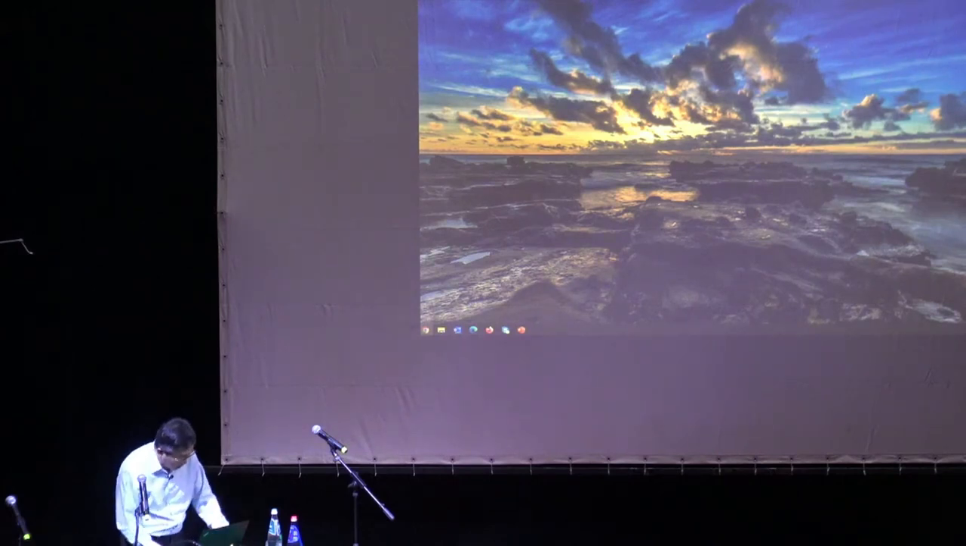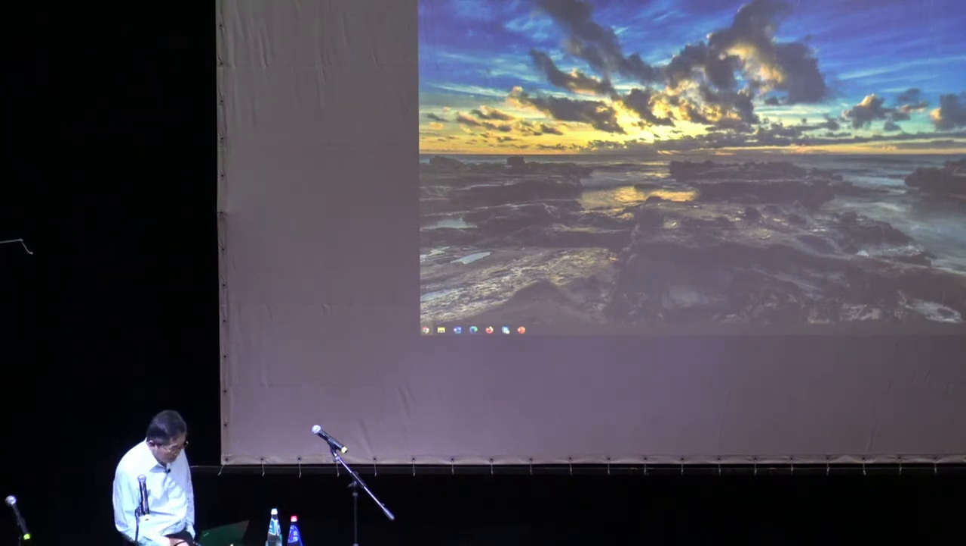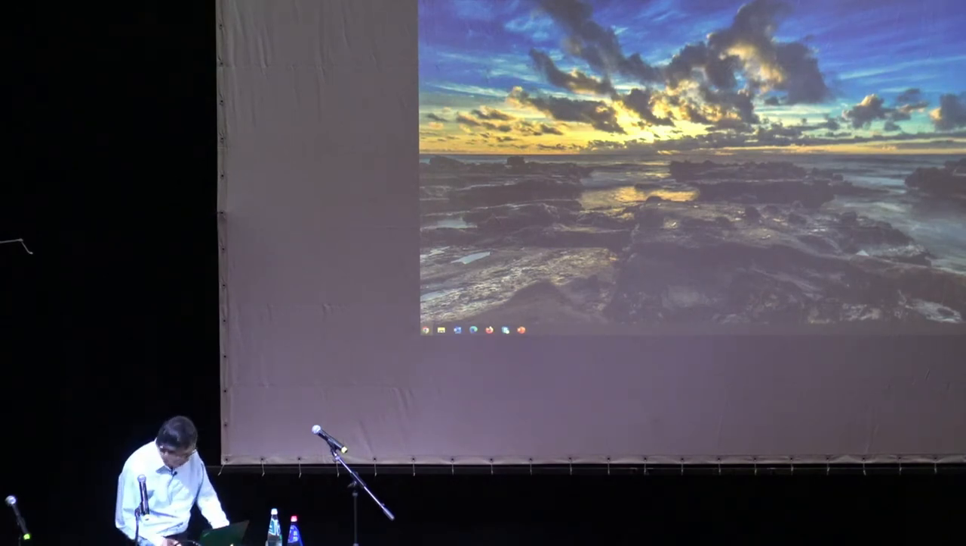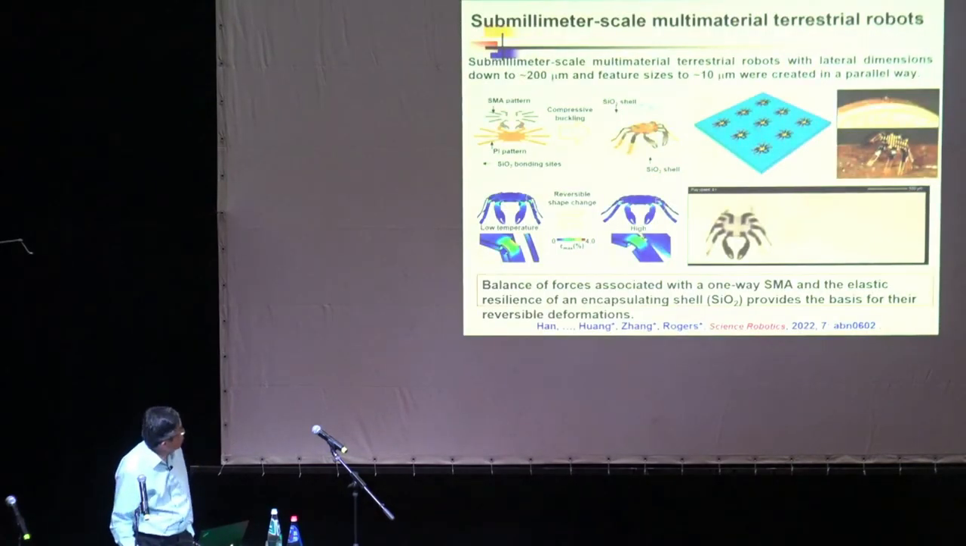And unfortunately, it doesn't show up. Let me see if I can get this to work. Sorry, this one works on my computer, but somehow doesn't show. But anyway, I have to go back to this slide.